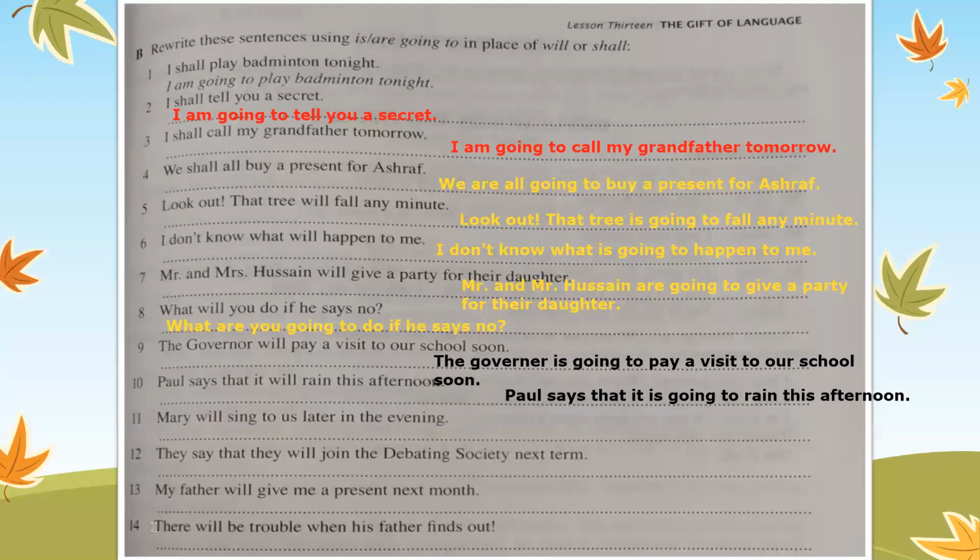In total, we have 14 sentences, and 10 are done by me. You can try to do more, and I will help you. Number 11 we will solve: Mary will sing to us later in the evening. We say, Mary is going to sing to us later in the evening. Very easy for you to complete this exercise.